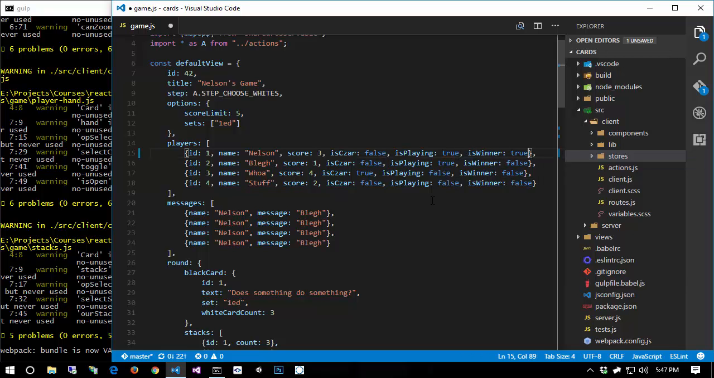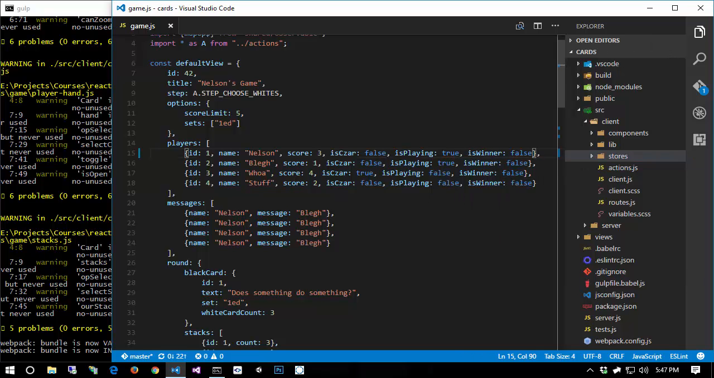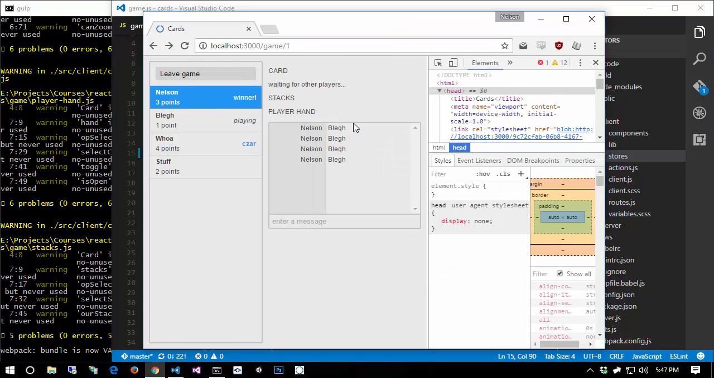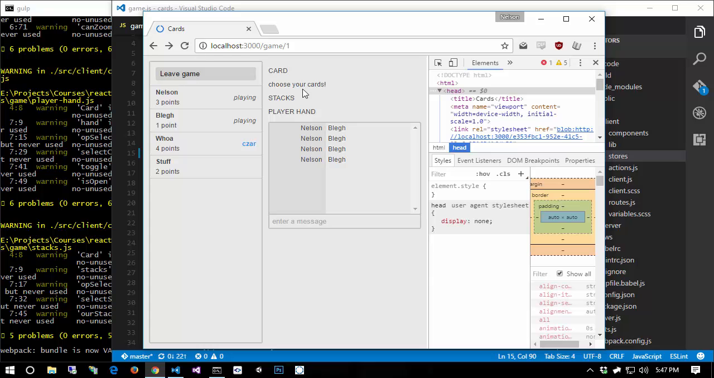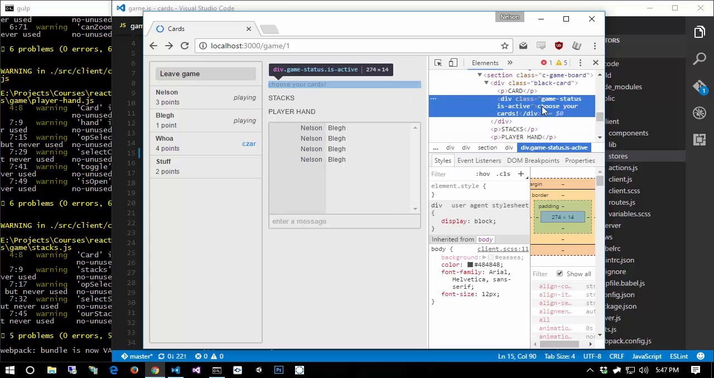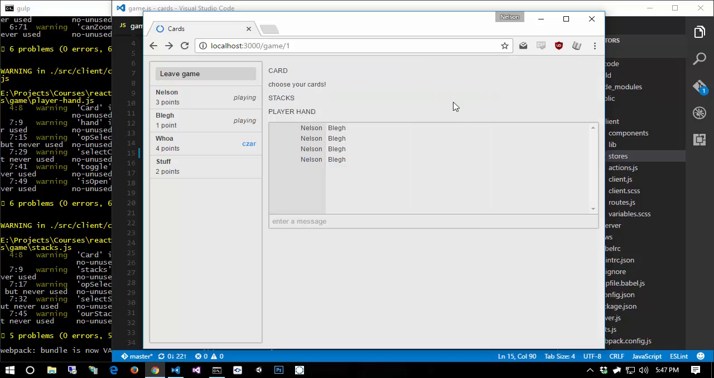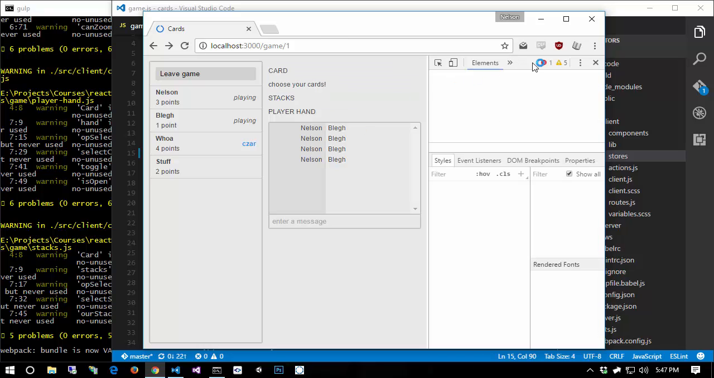Let's change our isPlaying to true and our isWinner to false. So now if I come over here and reload, I can log in and it says choose your cards. And if I click on this, it says game status is active. So now we're actually playing the game. Oh, there's an error.